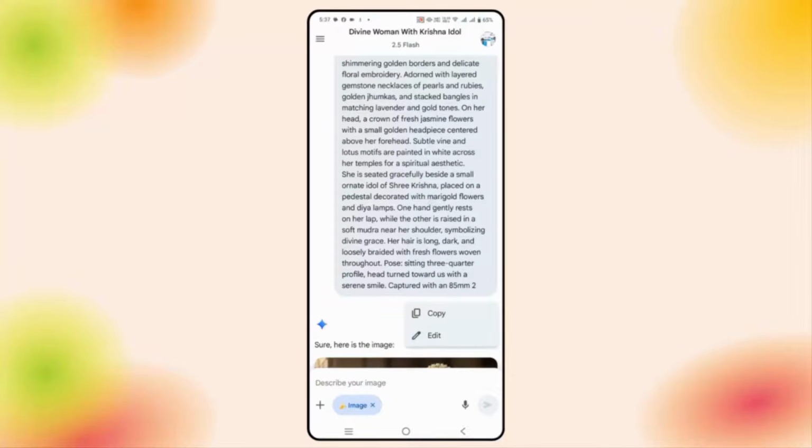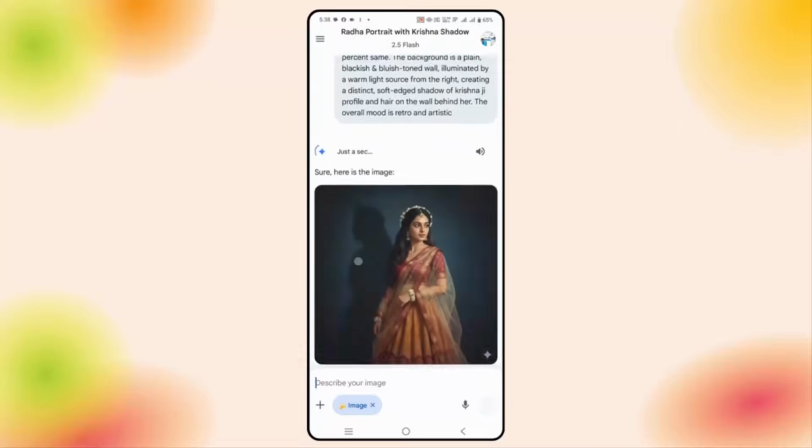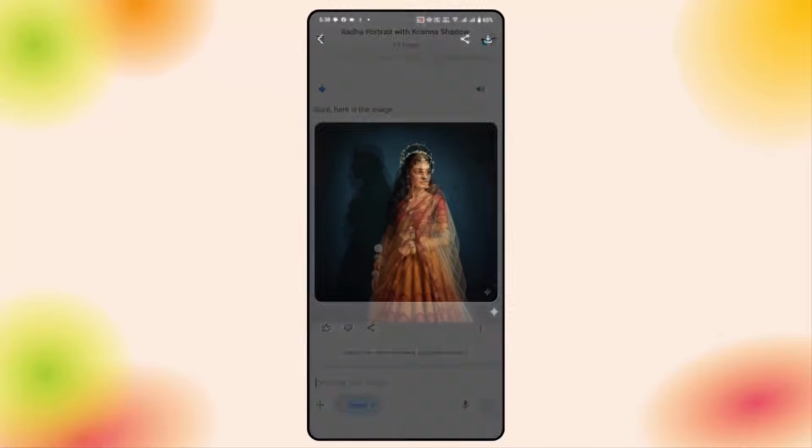So you can edit this image. Now after pasting another prompt, you need to wait for a few seconds, and then you can see that the image will be created in a beautiful look. So just have a look at the image. So here is the image, you can see it.